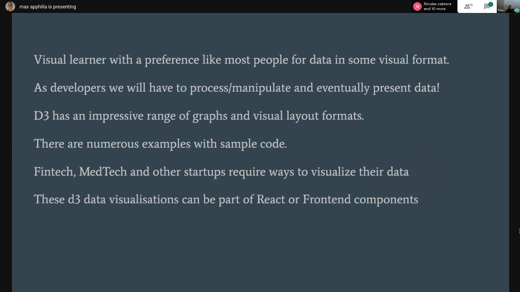And I think for us who are trying to get into the industry, fintech and medtech rely a lot on visualization. So if you've got D3 or some charting or data visualization library in your arsenal, your skill set, I think it makes you a lot more marketable, in my opinion. And so that to me is a very compelling reason to be interested in D3.